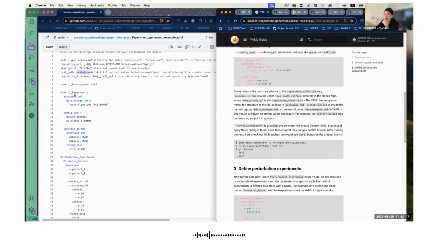So after doing all these steps, we're going to create a control experiment just after running the command line. If we come back to the directory and use git branch, you're going to see a control branch right there, aside from the main.